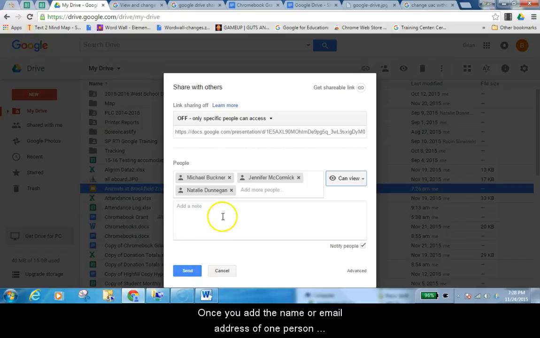Once you add the name or email address of one person, you will get a box to type in additional notes if you wish.